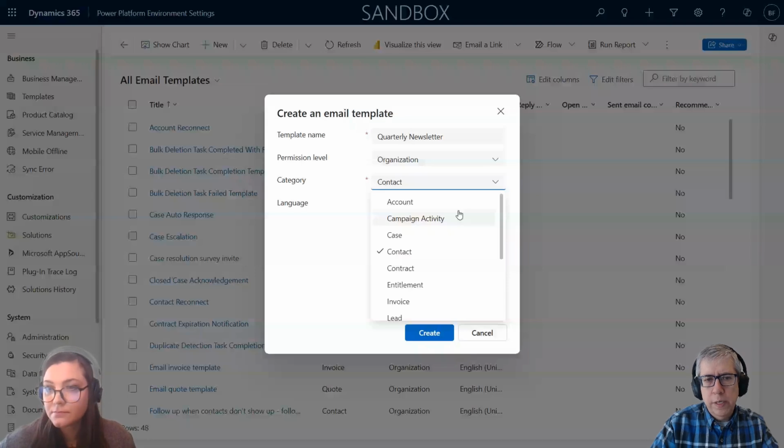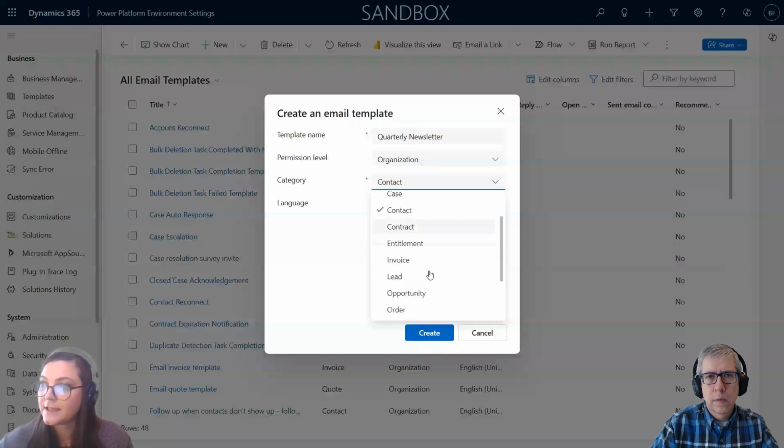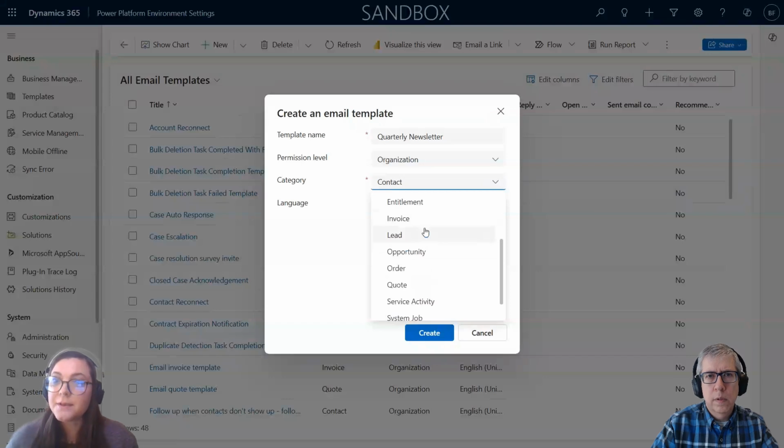So with this category, does this mean this template will only show up if I'm on the contact entity? Yes, so you'll have to use it with the associated entity. If I were creating an email that I wanted to send from opportunities, I wouldn't want to create my template on something like an entitlement or an invoice, because it's not going to have the related information and it's not going to be able to be sent directly from that record type. It'll give you an error if you try.